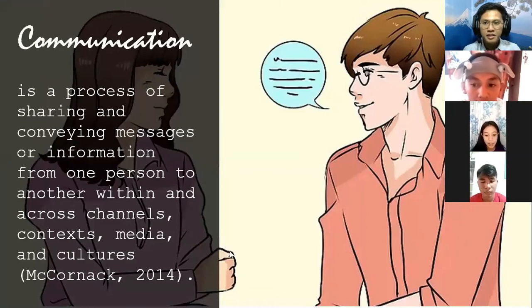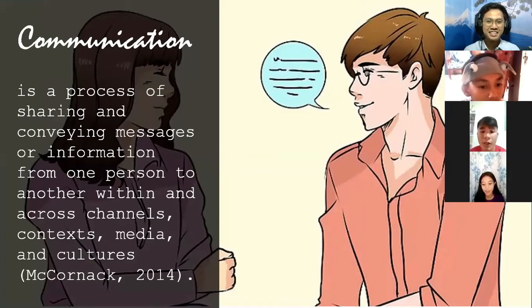Communication is the process of sharing and conveying messages or information from one person to another within and across channels, context, media, and cultures. McCornack 2014. So according to him, communication is a process. When we communicate, we share information, and that's the main purpose of communication. We want to share something.